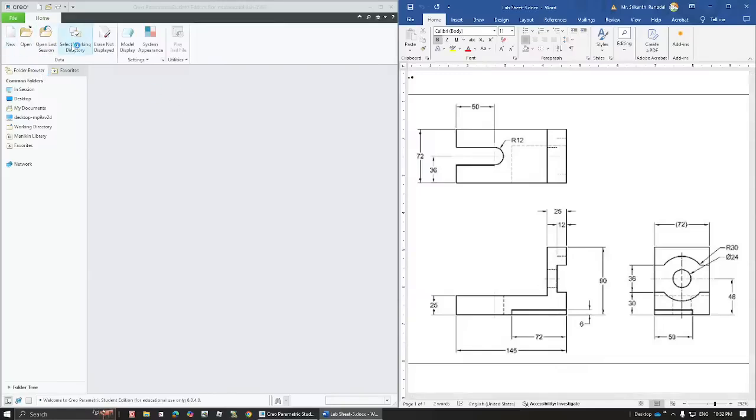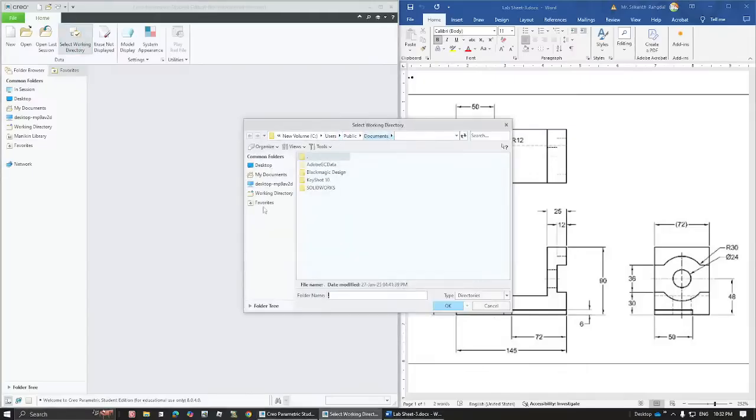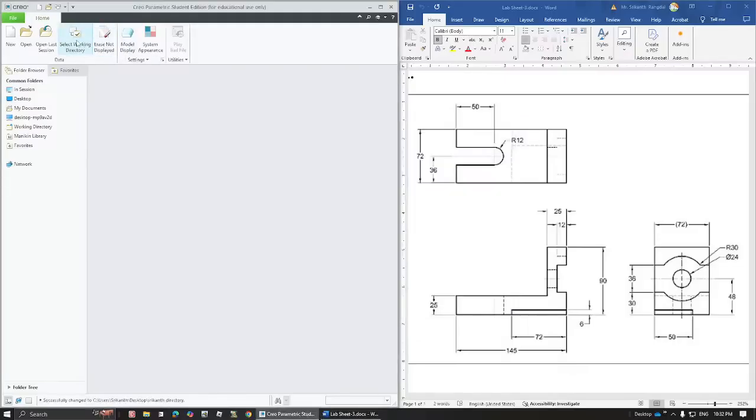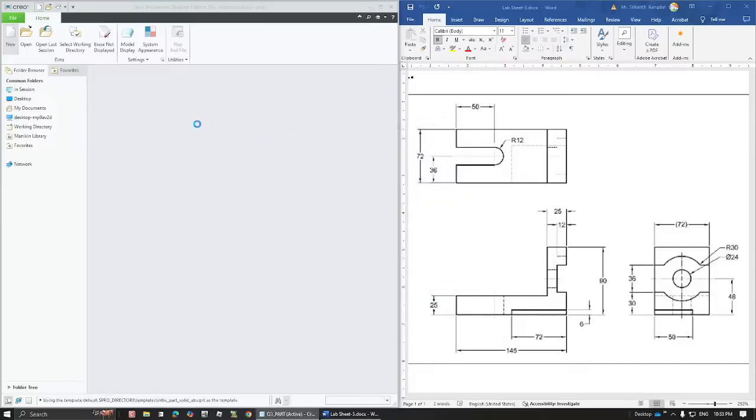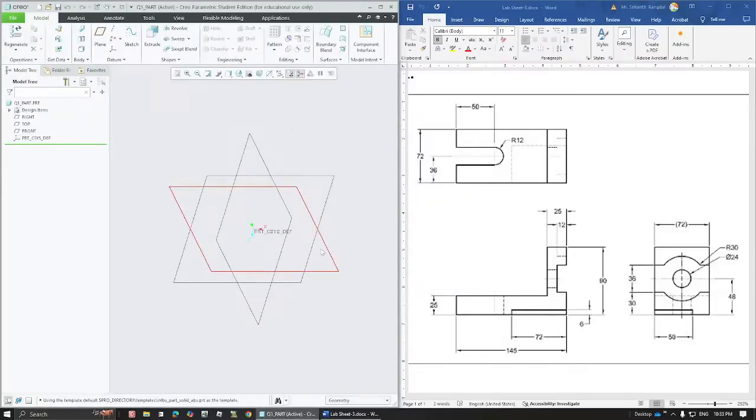So let us start. When you start Creo Parametric, the first thing you have to do is, of course, set the working directory. I will set it in a folder of my name on my desktop. Click OK. Now the working directory has been set. I have to choose a new file, and I want a part file. So this is question number 1, part modeling, question 1 underscore part. Okay. So now this is the new part file.